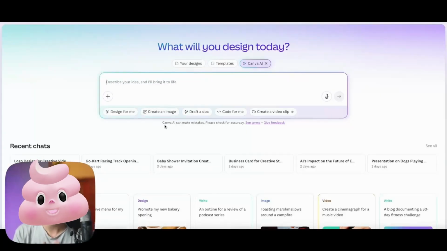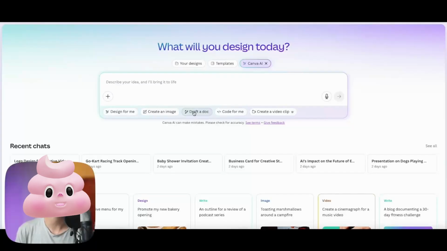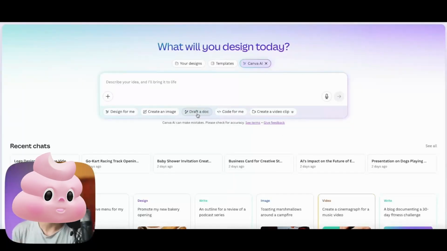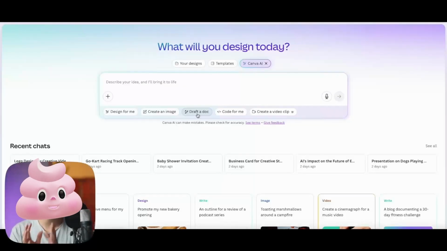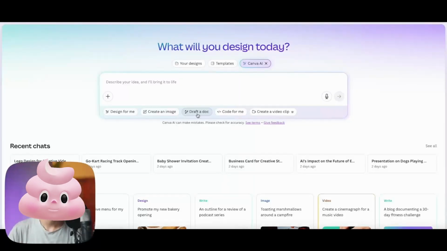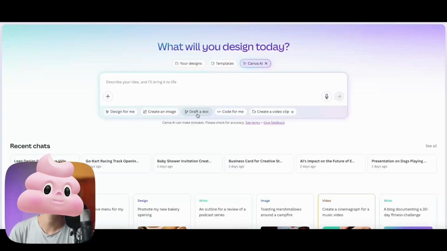And I think that now is the perfect time to move to the third section of the Canva AI course, which is the draft a doc lesson, right? So more information about draft a doc and all of the different written AI that we can leverage with Canva AI in the next lesson of this course.